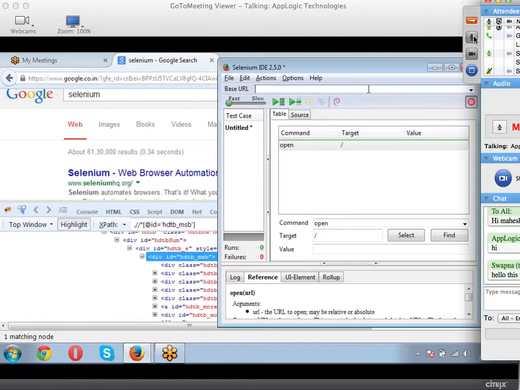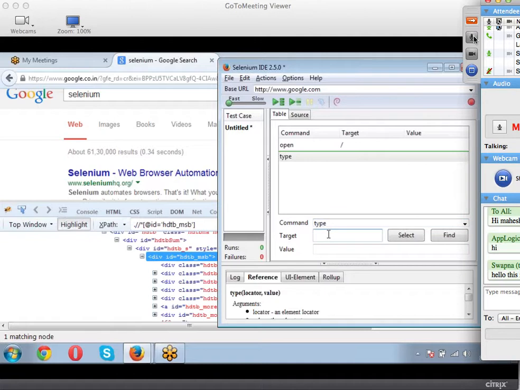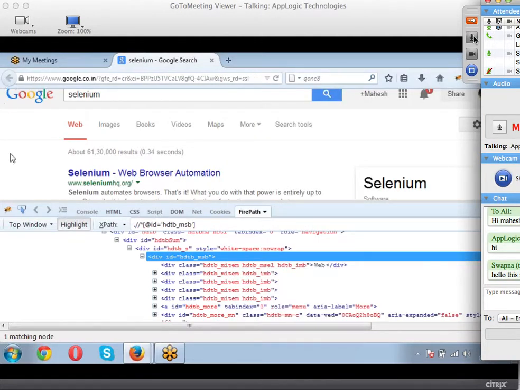Here, if you observe, I'm not doing any sort of recording. I'm manually writing everything here. So inside my base URL, I'm writing my URL. After opening, I want to type in a value. So I'm taking a command called type. And then where I should type, I'll go back to my home page.